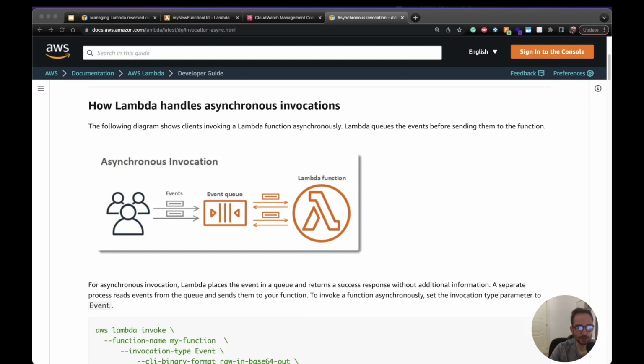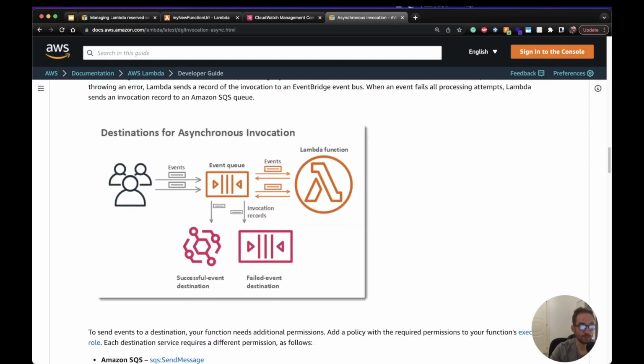Basically, like the error handling settings, you can configure different destinations for a function, version, or alias. If we see this example from the documentation, when the function returns a success response or exits without throwing an error, Lambda sends a record of the invocation to an EventBridge event bus here. When, on the other hand, the event fails, Lambda sends the notification to an SQS queue. What is this telling us? This is basically telling us that setting an OnFailure destination is a very good idea. And how we can do that, I'm going to show you in a second.